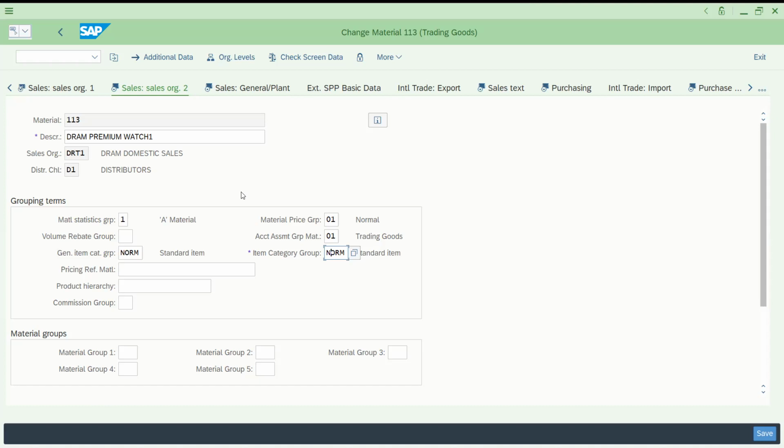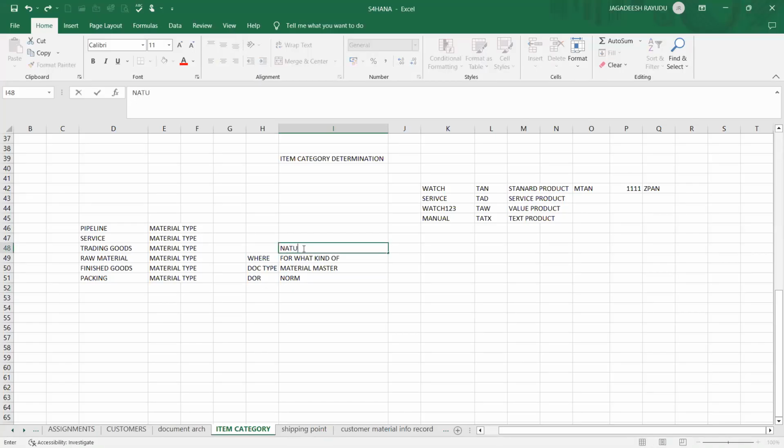Okay. So then, what document type and what kind of material you are entering, so that it tells that if it is NORM, then it is always 10. If it is something else, like some other item category group, then it should be like my service item category, TAW, value product or something like that. Okay. It depends on the nature of the product you are entering. Okay, it basically talks about the nature of material or service for the sales document. So this is one thing.